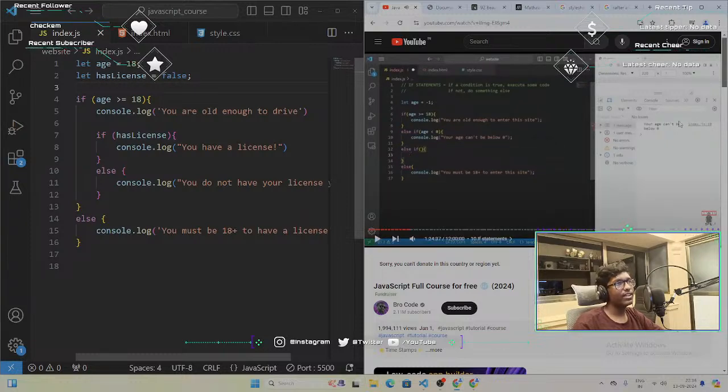With Python, you can just do elif, but in JS, I guess you have to write else if. Check to see if somebody is over 100 years old. Age is greater than or equal to 100. Console.log, "You are too old to enter this site." Okay, now pay attention to this. It's really important. My age will be 101. You are old enough to enter the site.